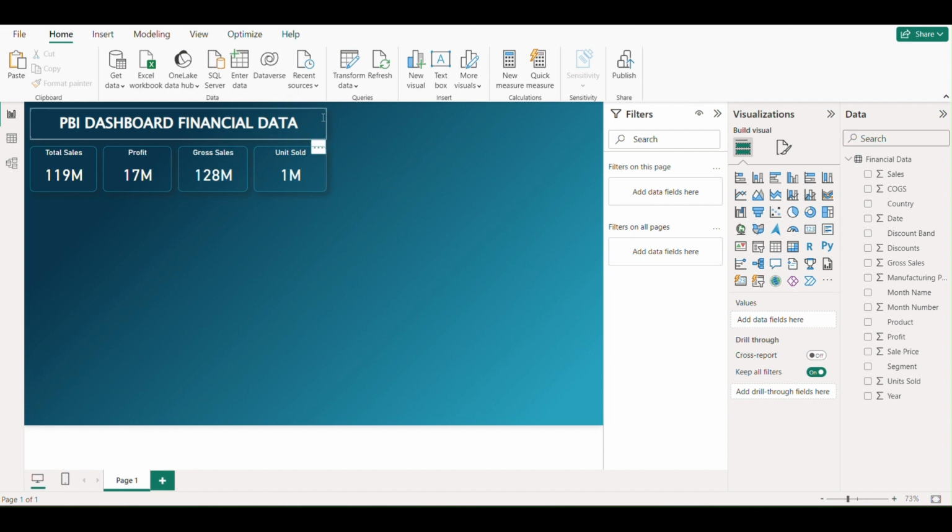Now our title and the KPIs are ready, and we can see almost 119 million total sales. We have 17 million profit. Gross sales is almost 128 million, and units sold is almost 1 million.